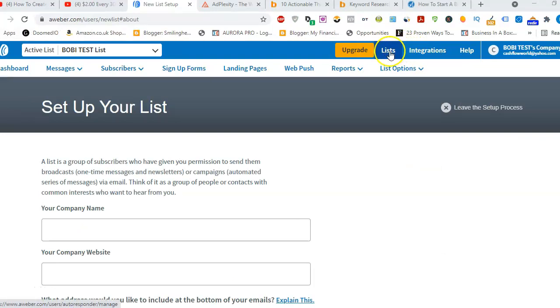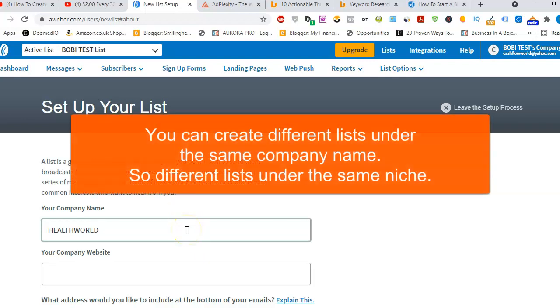When you've clicked on the list, it will bring you to this screen. Then you're going to give your new list a company name. You can either name it your name, which is very simple, or something appropriate for the list. If you're in the health niche, for example, you can call it something like Health World. If you're in, let's say, make money online, you can call it Cash World, anything like that. Just something appropriate to the niche. The easiest thing is to call it your name. So let's go with Health World.